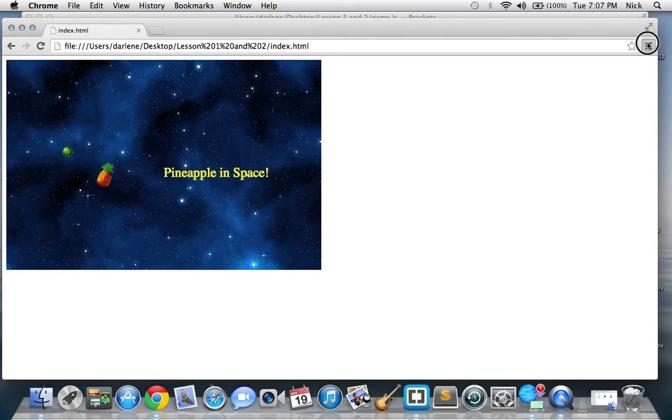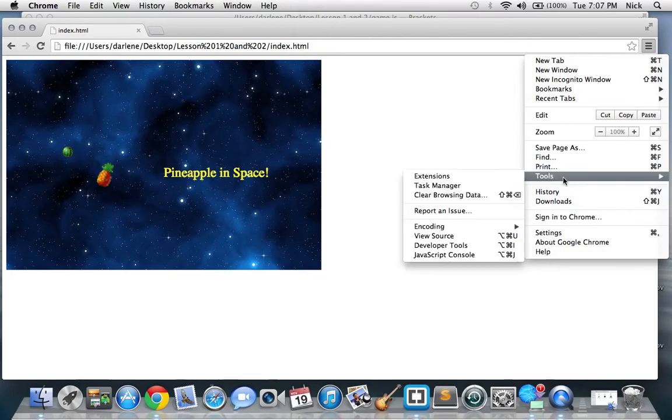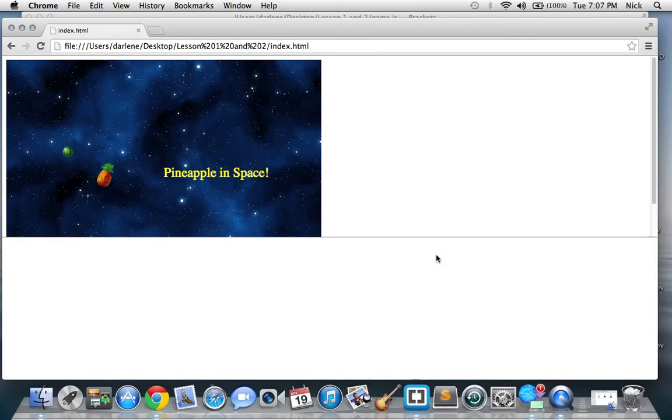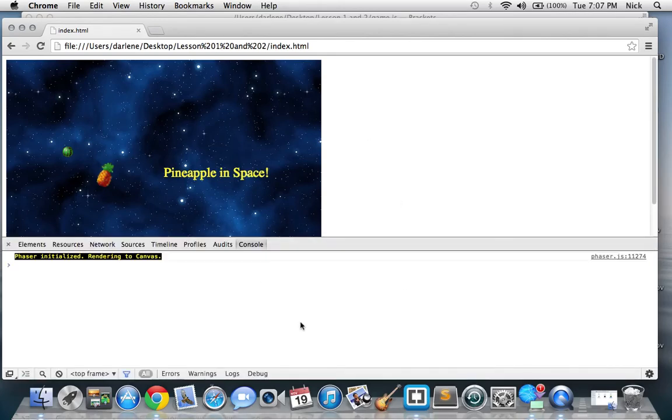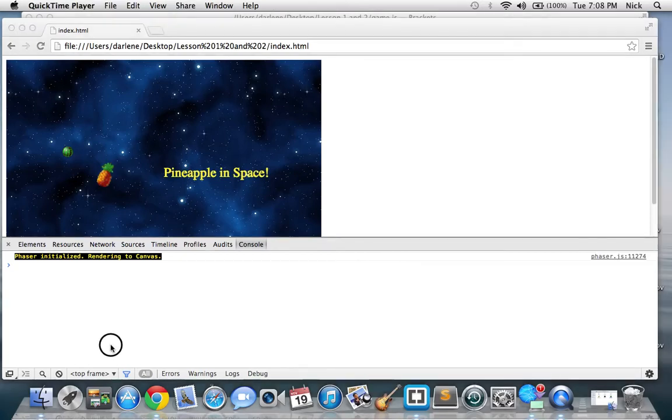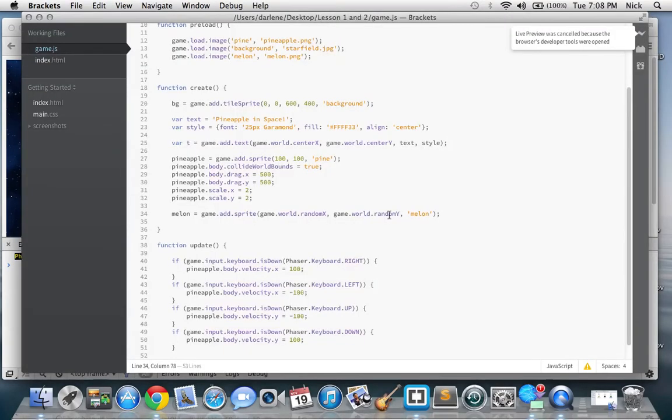At the same time, I'm going to open up my JavaScript console here. That should be a habit that everyone gets into while working with JavaScript in the browser, just so that you know that your code is working, and if you have to go back for debugging purposes, that's available to you there as well. Alright, so we've created our melon. Now the next thing we want to do is add collision.